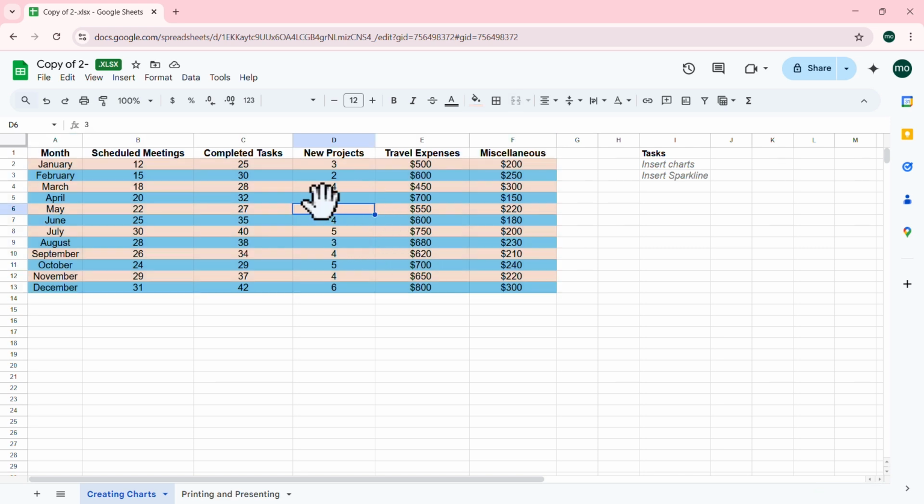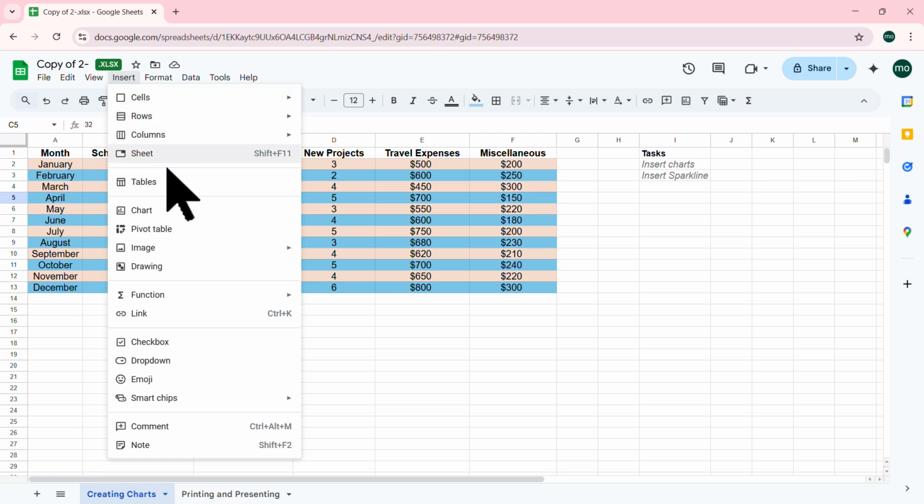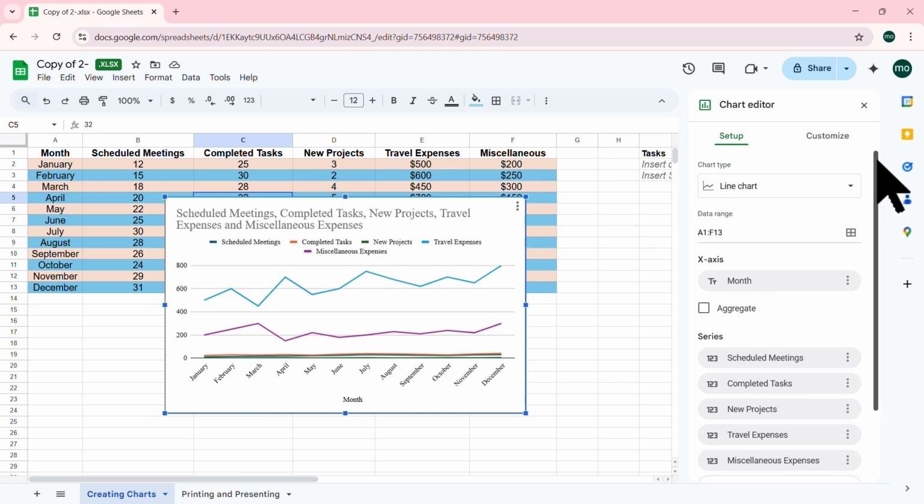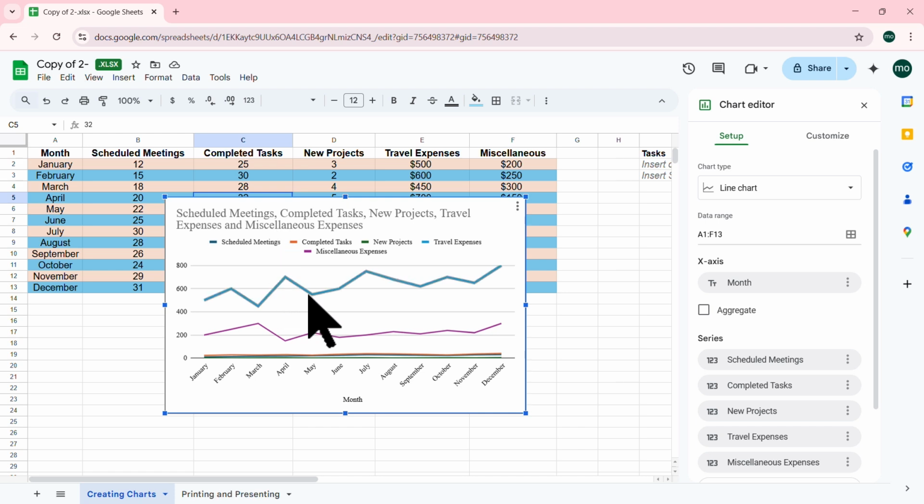So to create a chart, I'll click on the data set here, and I'm going to click on the Insert tab. So I have two options. I can either highlight the data that I want to include in the chart, or I can just click inside of the data set and have Google Sheets recommend a chart for me. So let's see what that looks like. I'll click on Insert, and I'll click on Chart. So here is the suggested chart that it has provided for me. So it's attempting to incorporate all of the elements from scheduled meetings all the way over to the miscellaneous expenses.